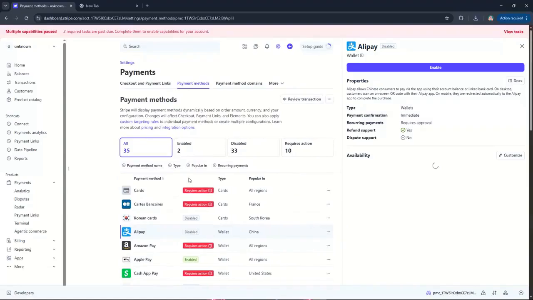Once you've enabled your desired payment methods, head over to the Settings tab in the dashboard. Under Business Settings, select Payment Settings. Here, you can customize additional options like currency preferences and payout schedules. Select your preferred currency from the drop-down menu, and consider setting up automatic payouts to streamline your finances.